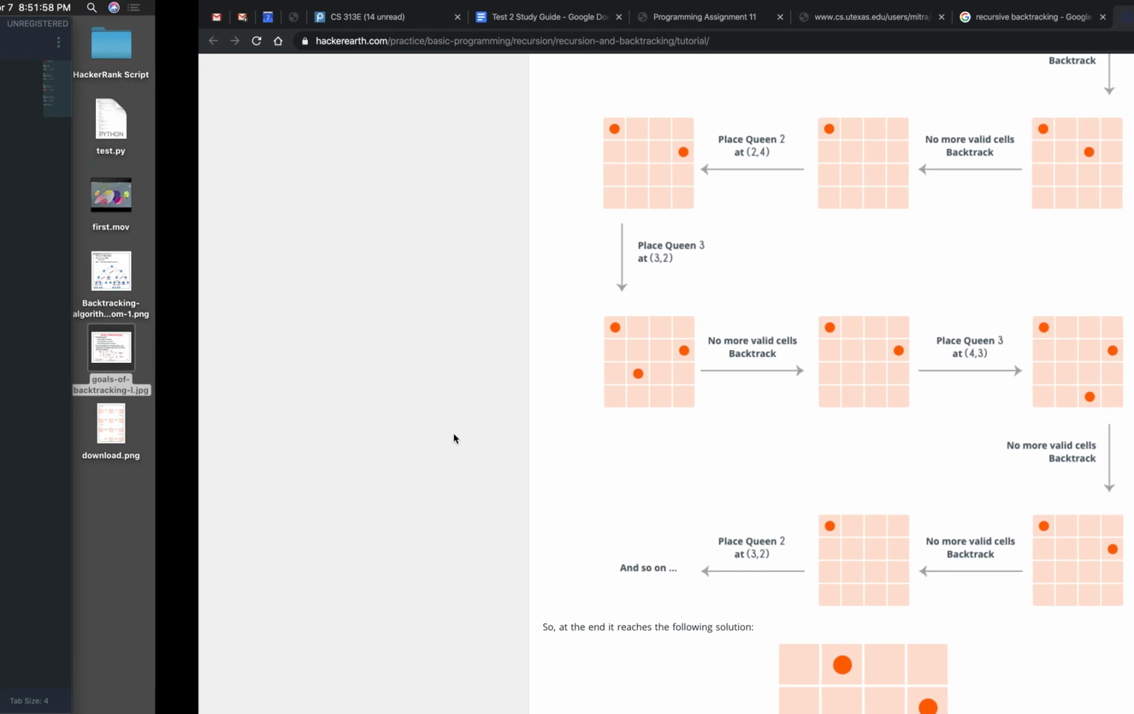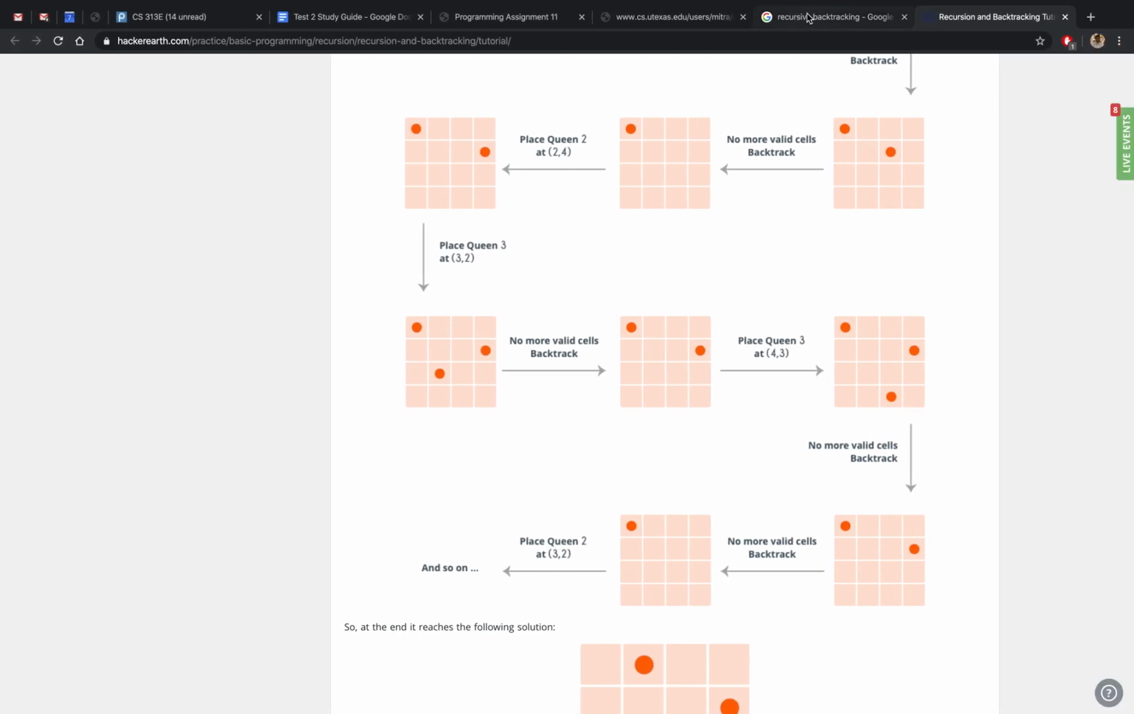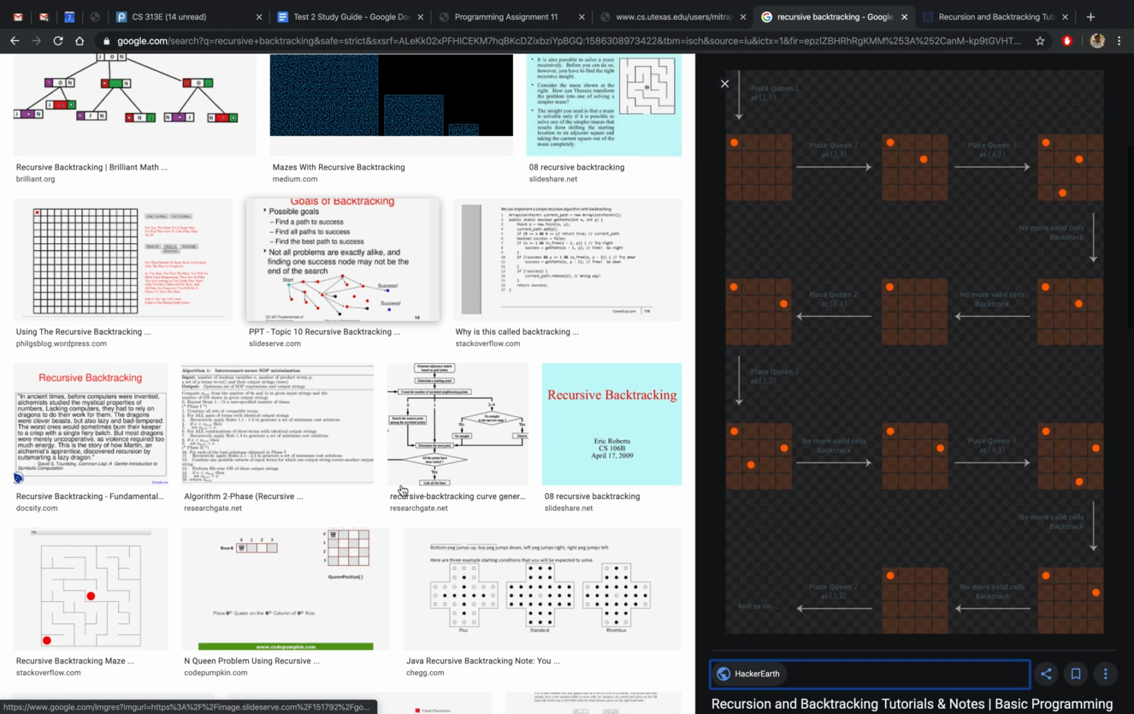But that is basically my spiel on recursive backtracking. Here's some more photos that I tried to go and find for y'all.